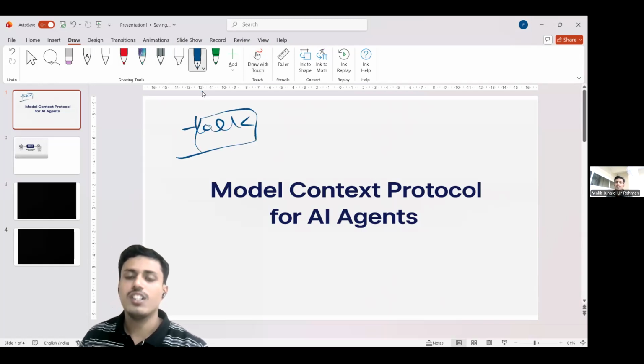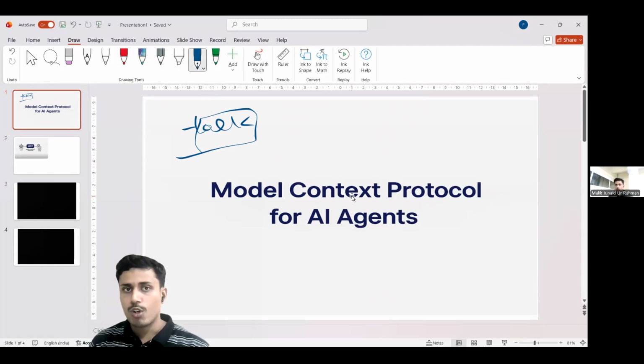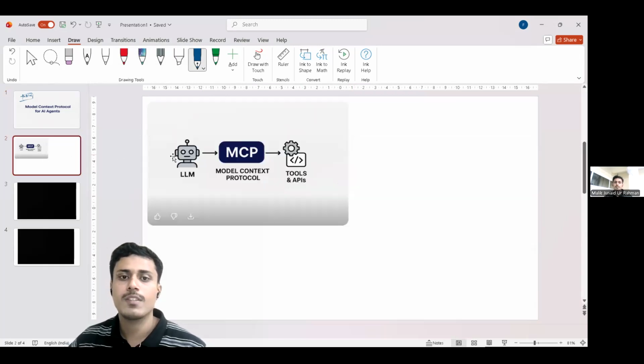They talk to each other using Model Context Protocol. It is known as MCP. MCP is a Model Context Protocol which helps two agents to communicate. It helps agents to communicate and connect themselves to databases, APIs, and code. Let's see how it works.